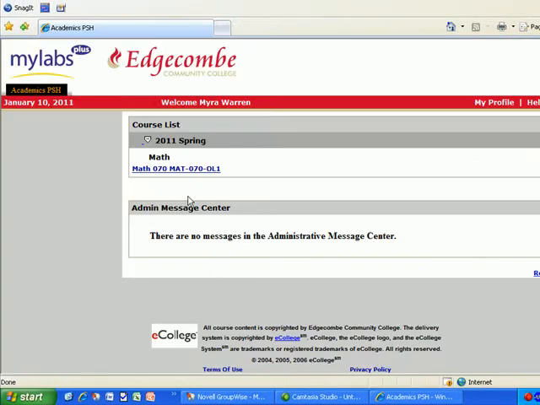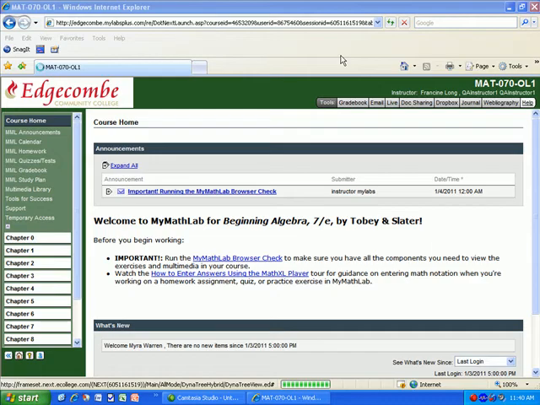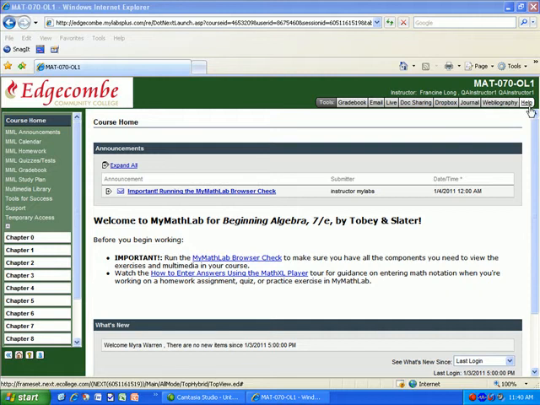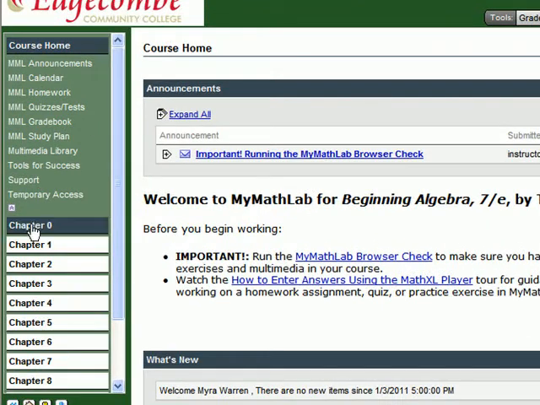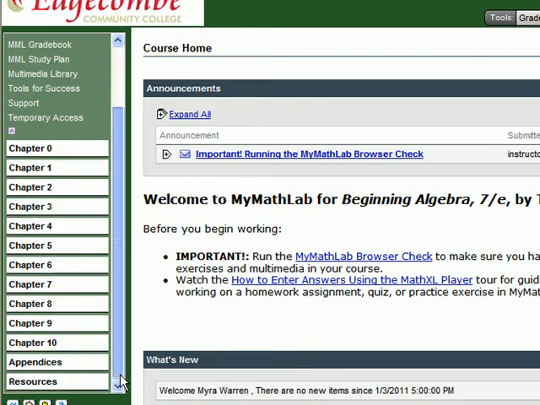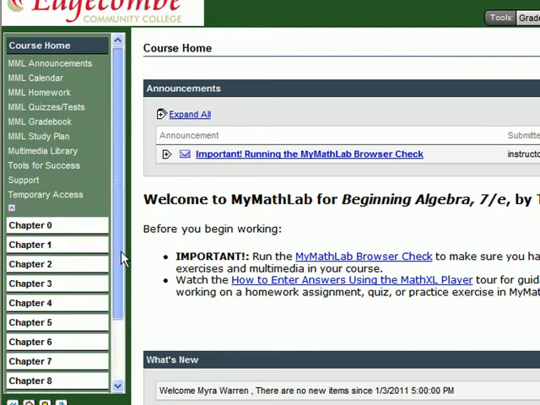It should show up either your Math 070, MAT 070 OL1, or MAT 070 OL2, or whatever class you're taking. You're going to click on that. It's going to bring you to the MyLabsPlus homepage. Along the top, you've got these tabs. We're not going to really use these. We're going to use these ones along the side. You've got chapters 0, 1, 2, 3, 4, 5, 6, 7, 8, 9, 10, appendices, resources. This is all from your textbook.